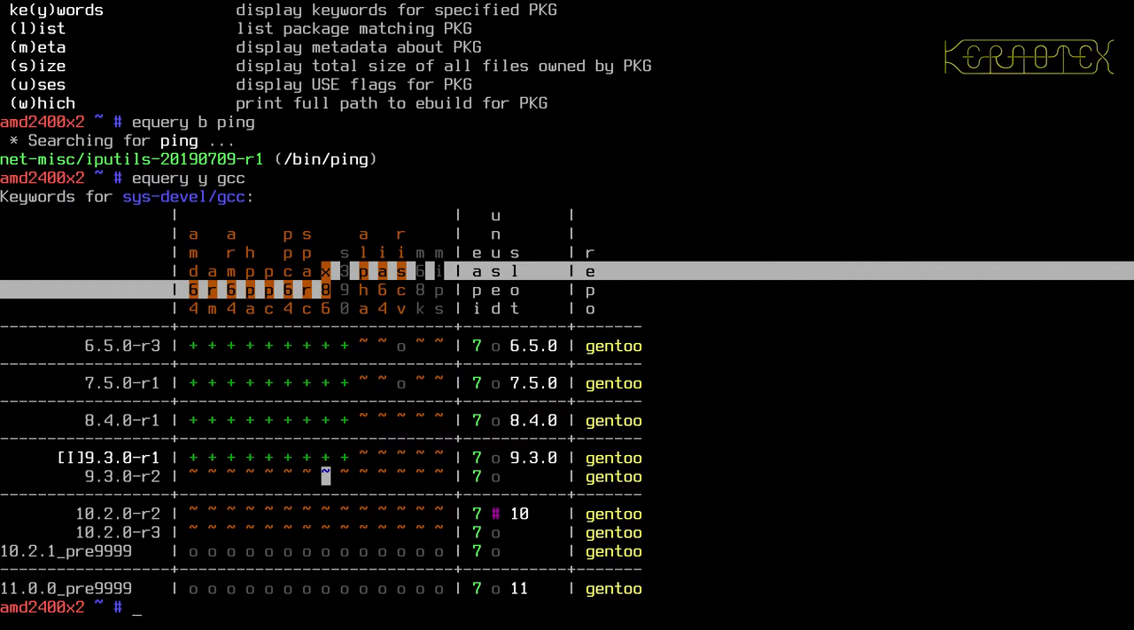The tilde means that we'd have to override this version with a file called package.accept_keywords in the portage directory, and we'd have to put sys-devel/gcc and the version number, and then a squiggle with the actual keyword we want to add in. So in this case, it'd be tilde x86. If it's AMD64, it'd be tilde AMD64.